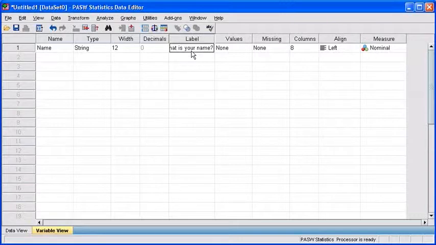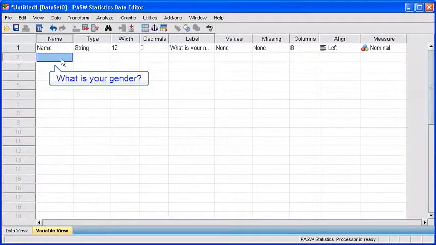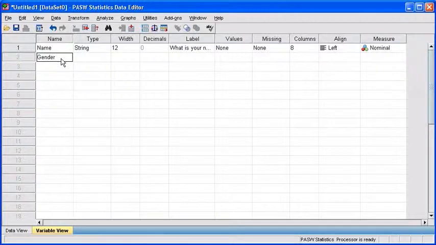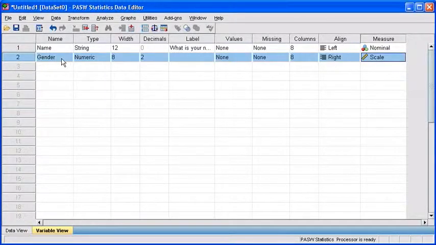And to do that, we're going to jump down to our next variable underneath the name category. The second question asks, what is your gender? So for this variable, we're just going to call it gender. Let's begin by typing gender in the second row underneath the name attribute. After typing gender, hit the tab key on your keyboard. We're going to skip over the variable type and we want to leave it numeric.